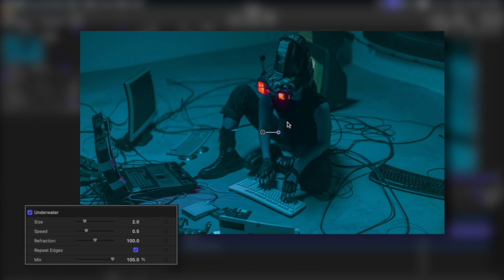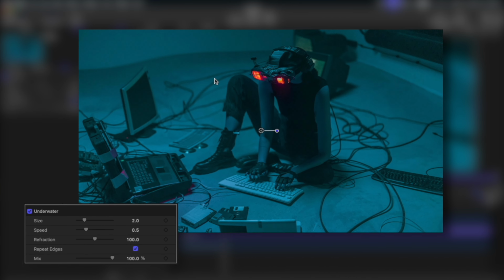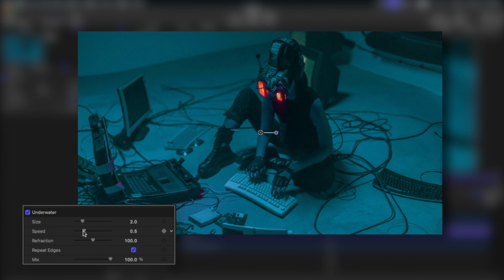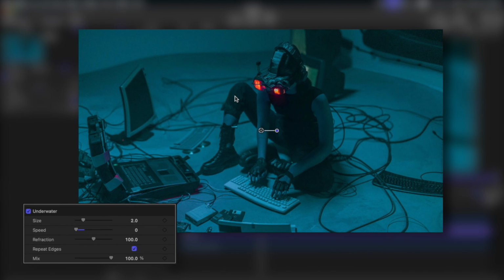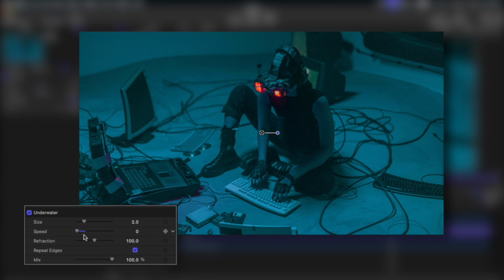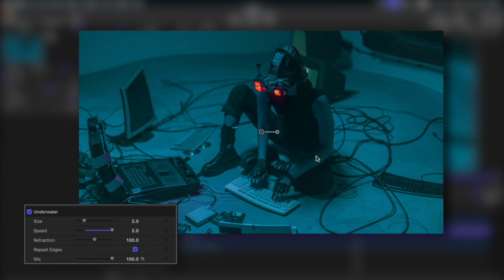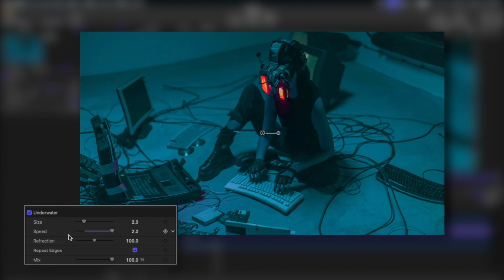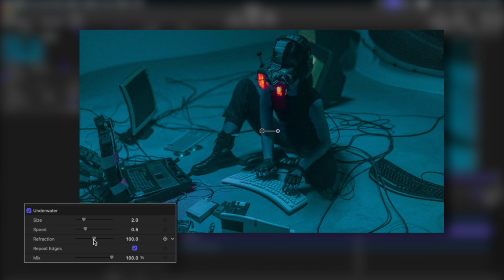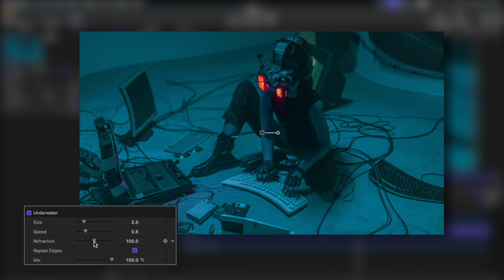Let's reset that. Speed. You can see that at 0.5 we have this, but the lower the number, the slower it is. So at 0, there's no movement at all. Yet once we crank up this number, we have this crazy looking underwater effect. Let's reset that. So refraction, earlier, this is the distortion of the image.